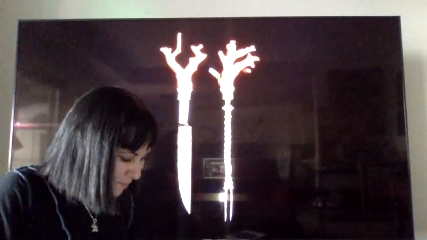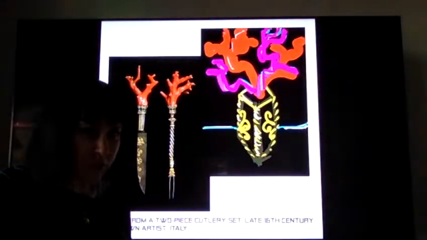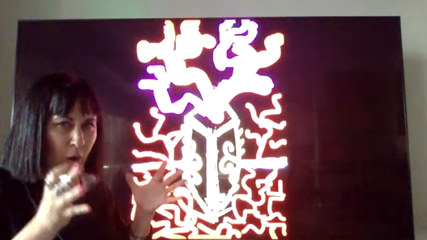I really love this coral knife set. And so I drew them as well. And first I drew them just like a vase with the knife pattern on it and coral coming out of it. But it felt a little contained. So I started to let the coral go all over the drawing.